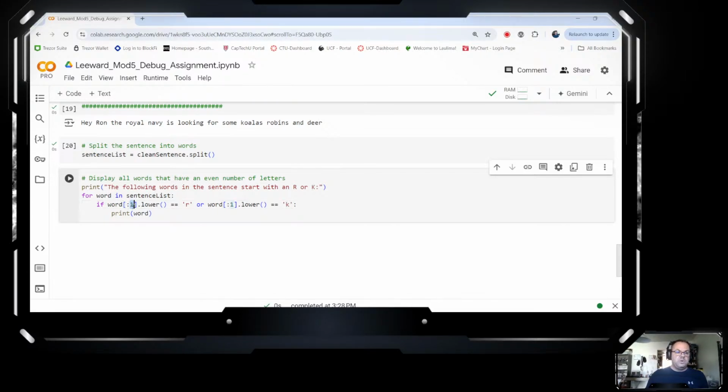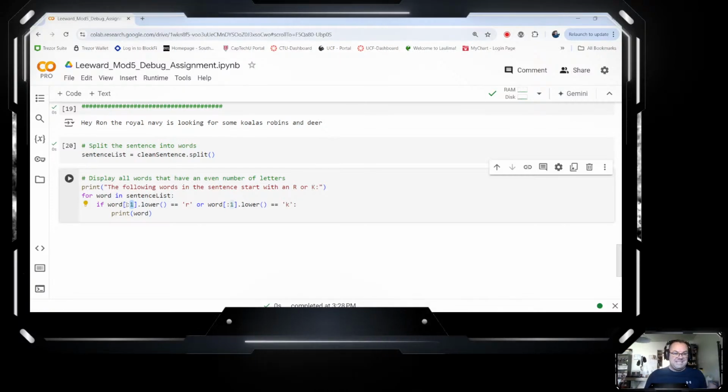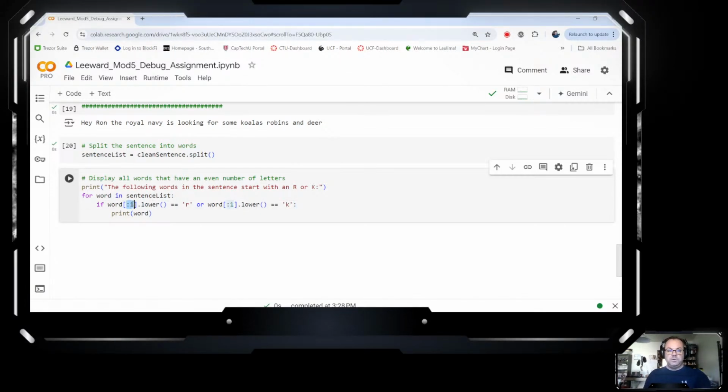0 to 1 because we don't include 1. So it's just going to look at index 0. You could actually do that as well. Just do index 0. But in this case, we're slicing. So let's go ahead and slice.